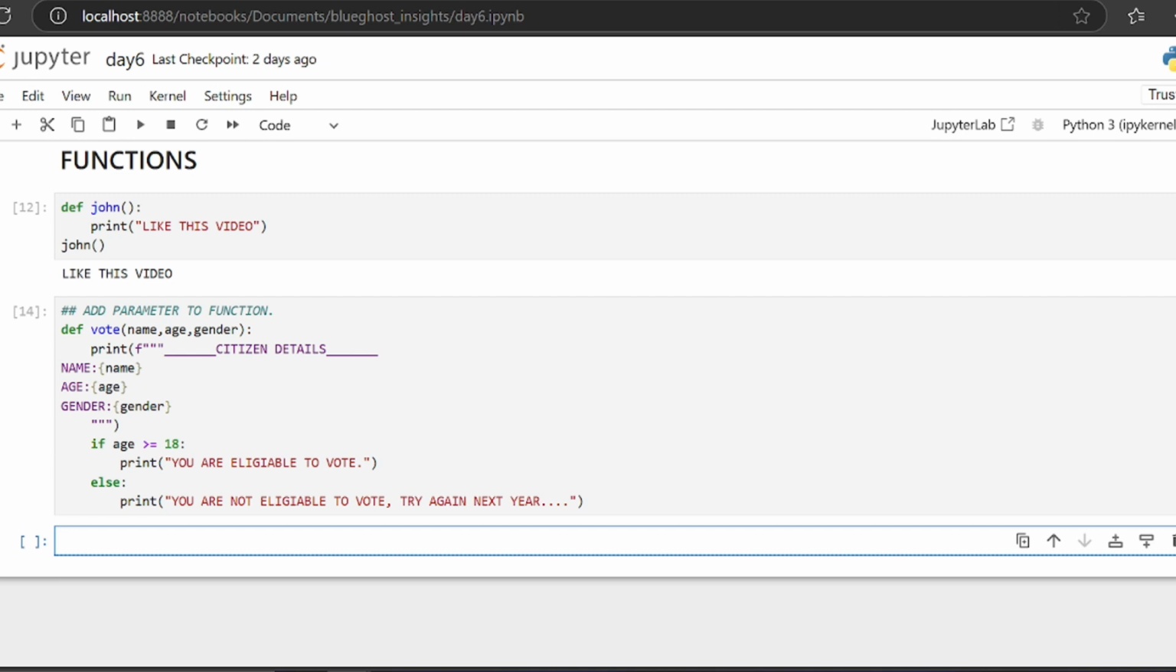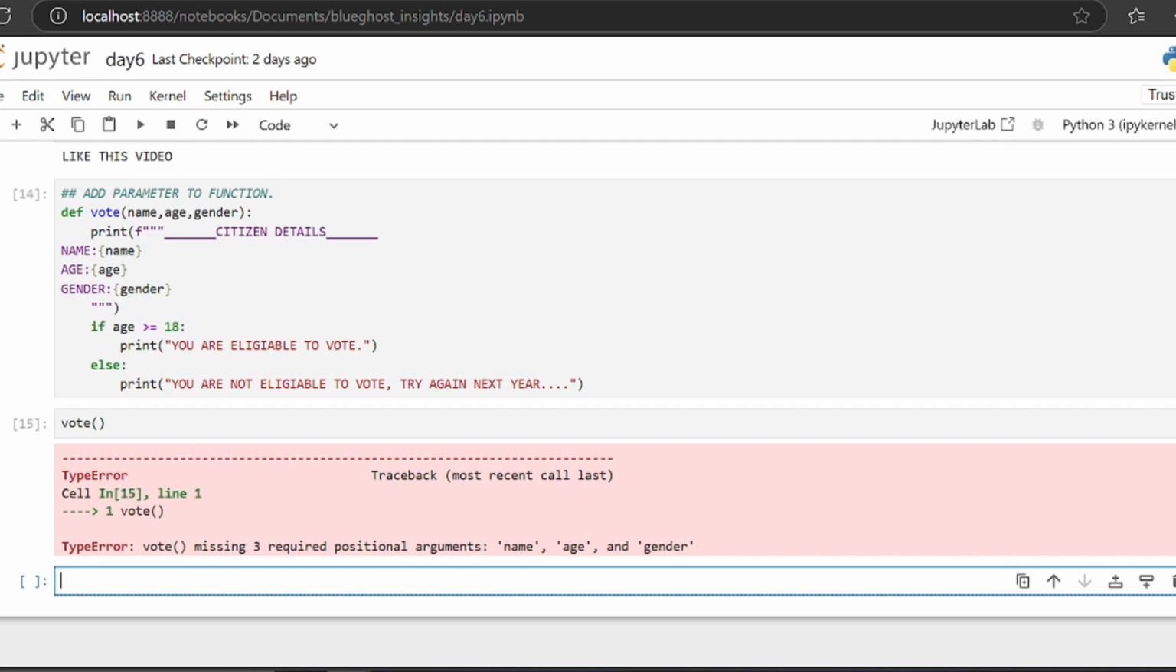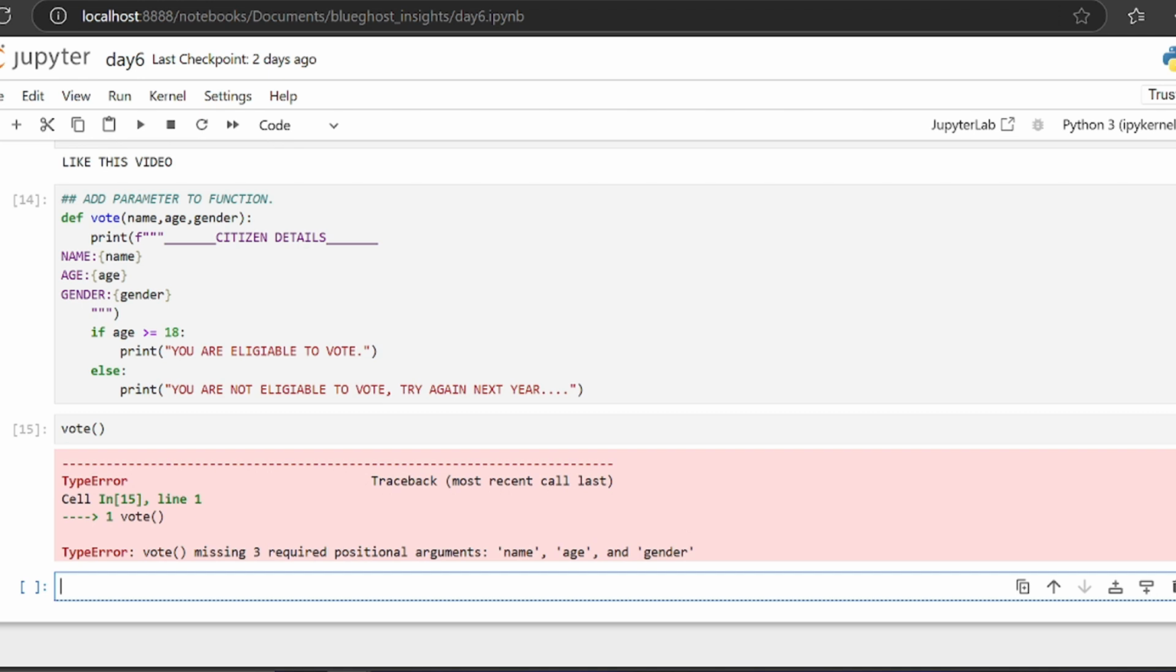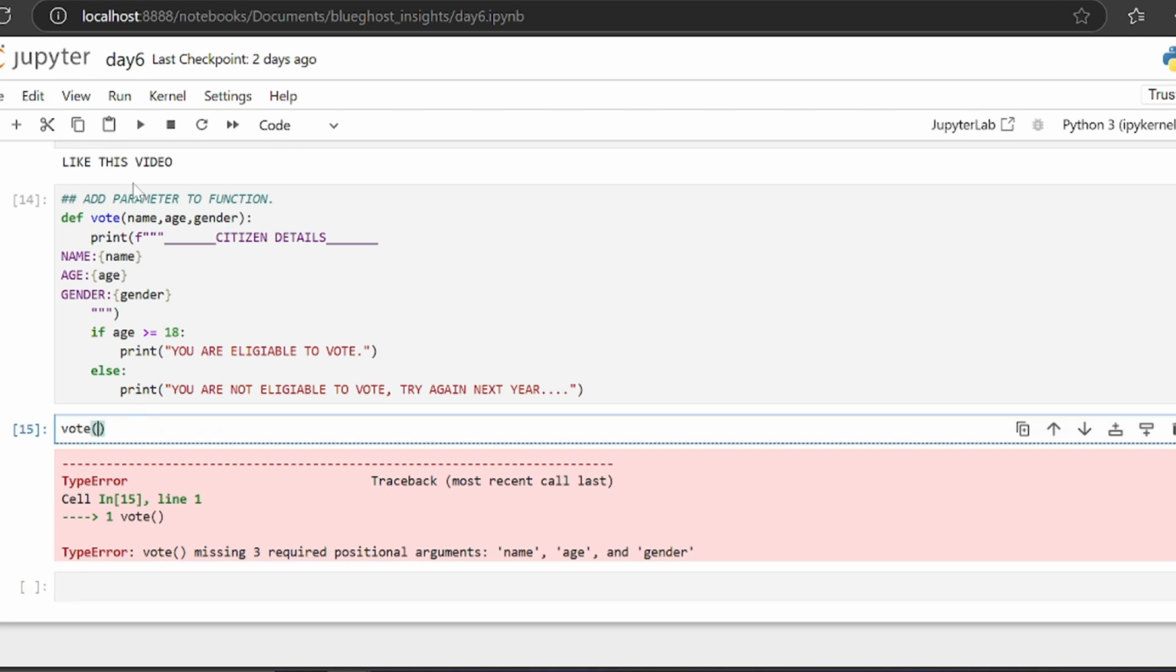So I can even come to this next line and call the function name, which is vote. And now I can call this vote just like this. If I run this, it's going to give me an error. It's going to tell me missing 3 required positional arguments, which is name, age, and what? Gender.